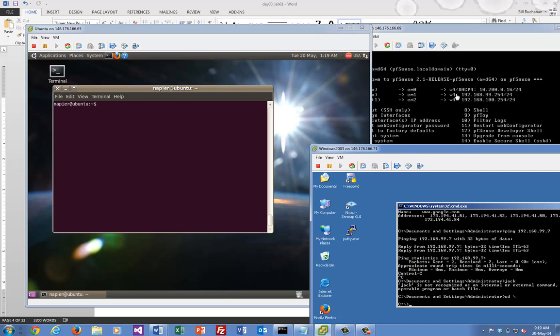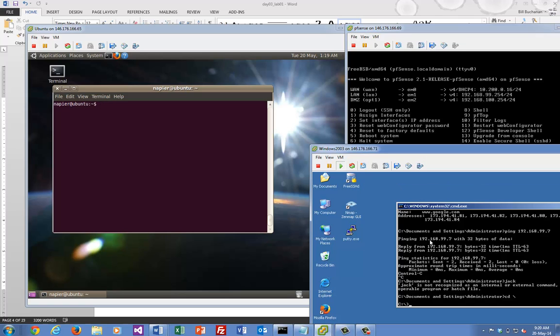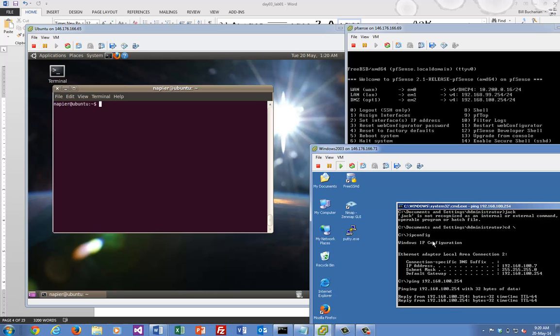Okay, so there we are. Right, so there's our IP addresses that we've set up for our firewall. So we can see 192.168.99.254 is the default gateway for our Ubuntu image here. And then for our Windows one, 192.168.100.254. So let's see what the configuration is, just to make sure that we have connectivity. Okay, so that's working fine. So we'll ping the gateway, and that's working okay.